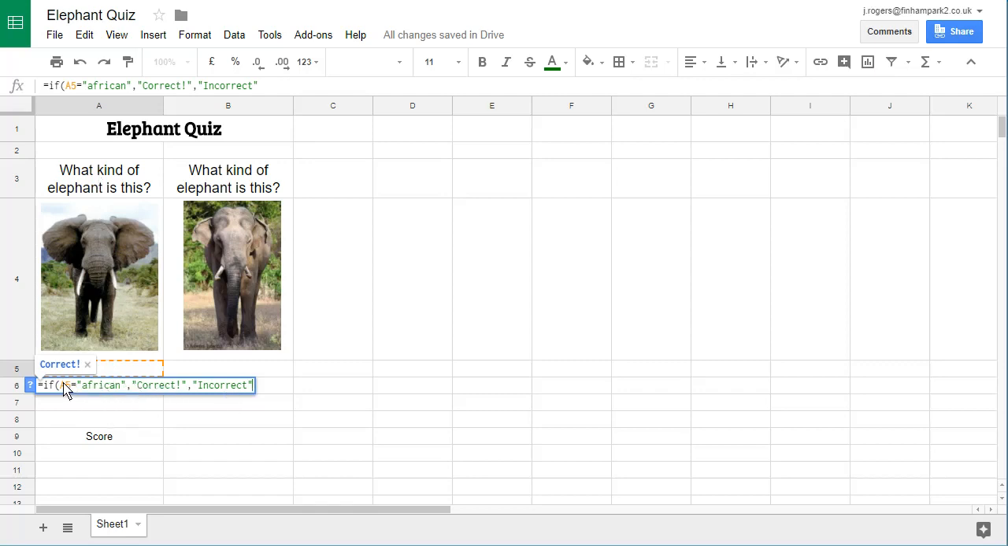It's always in this structure. We check what they've typed in and we then go, if it's true, we're going to write correct, and if it's false, we're going to write incorrect. I'm going to end with a bracket and press enter. It says correct.